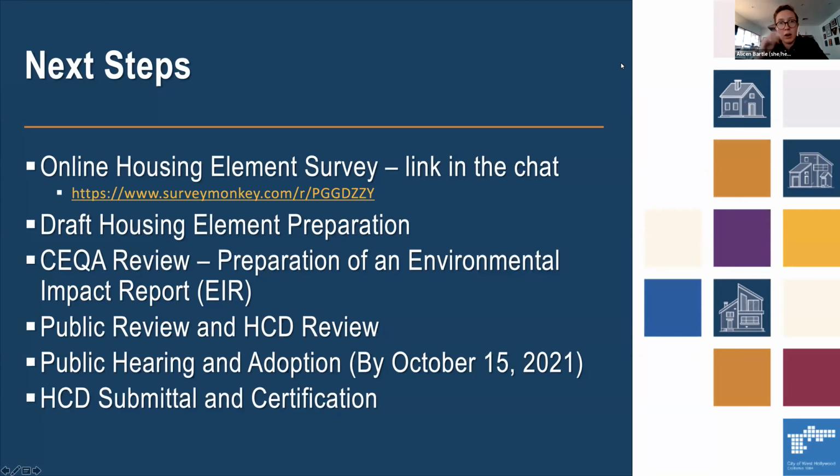We're also, on the next slide, I'll point you towards the website where all things related to this housing element update will be listed. We are in the process right now of getting community feedback. And then we're going to take our community feedback from both the general public and from our task force and put together the draft of our next housing element. That will then go under CEQA review for the environmental impact of the draft report. Then the public will review it again. We'll send it to the state for review, and then we'll have a public hearing and adoption prior to October 15th of 2021. And then we'll submit to HCD, the state, for submittal and certification.